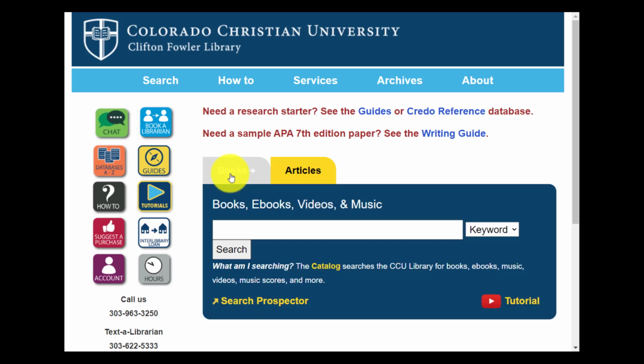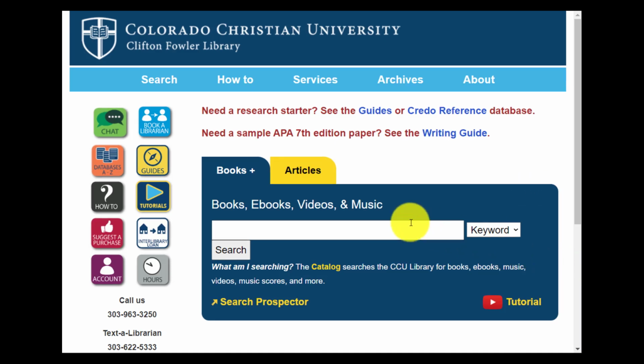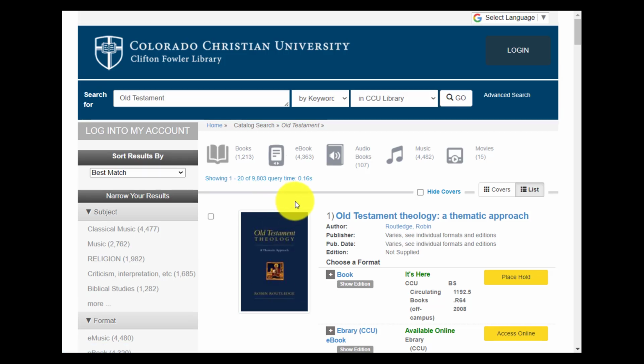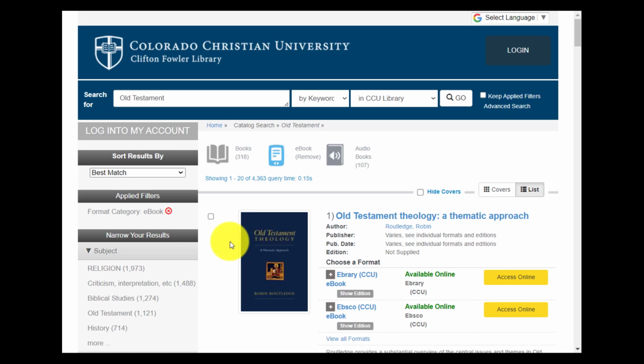But returning to the blue box, from here you can search things such as keyword, title, author, or subject. Let's search something like Old Testament, since almost every student at CCU has to take a Bible course. From here, this accesses everything that the library holds, and we're going to focus today specifically on ebooks. We'll click up here at the top and limit the search to ebooks.